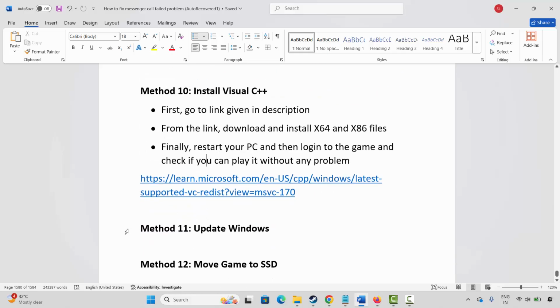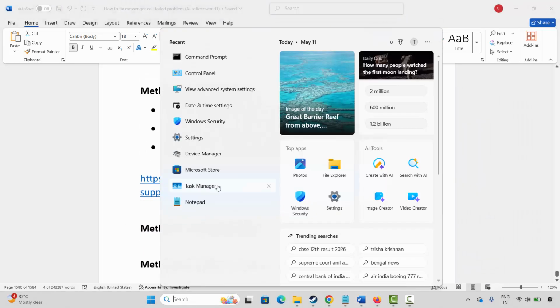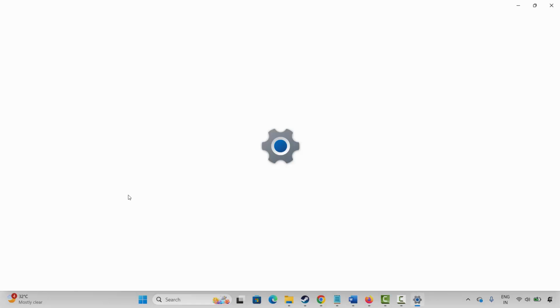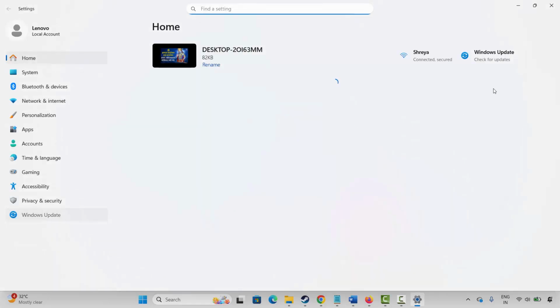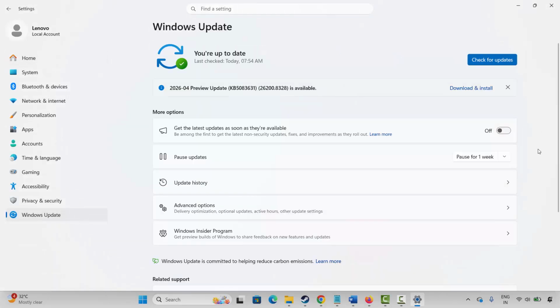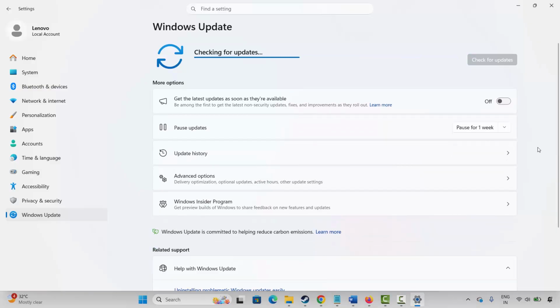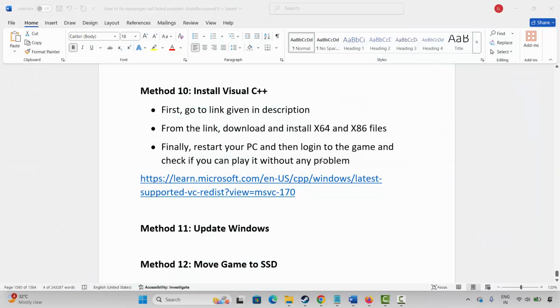Next is to update Windows. For that, go to the Windows search for settings. After that, here you have to click on Windows Update option, click on check for updates and this will check if there is any update available. If yes, update your Windows to the latest version. After that, launch the game and check.